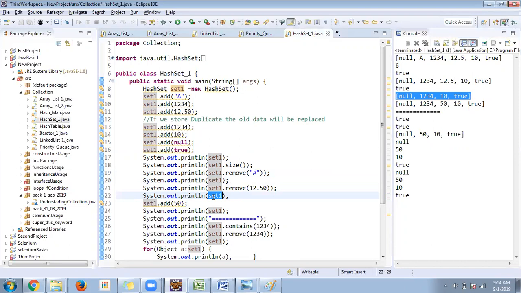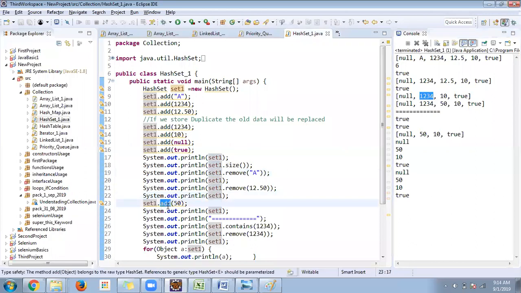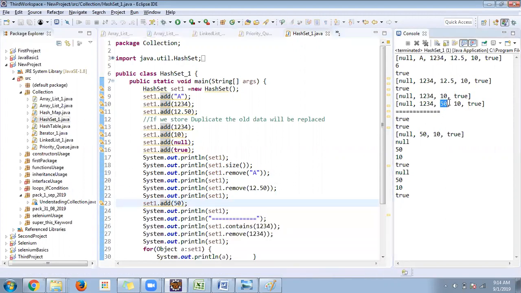So now set one. What's happening? It printed this information. Set one dot add 50. So now I'm adding 50. When I add the 50, can you see it has stored 50? When we add an information, it changes the order. It does not go and sit in the last position. When we add it, it will store anywhere. But when we remove it, the ordering will be the same. That's the main thing you need to know.